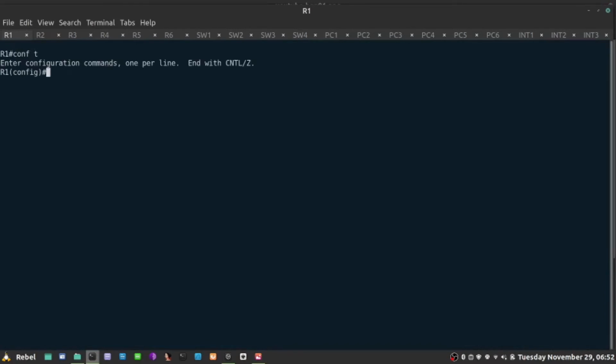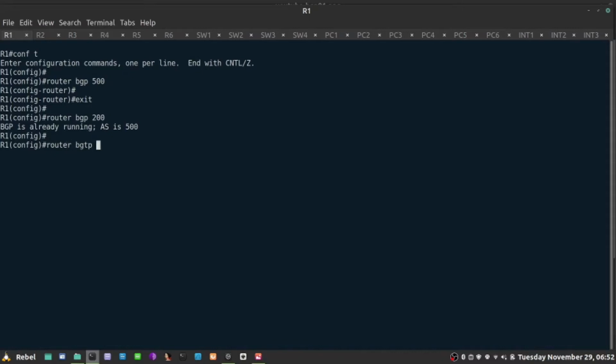We start with global config mode on both routers, and router BGP 500 is my autonomous system number. Here's the good news. Once it's created on the router, it can only run one AS number. So if I make a mistake now and say router BGP 200 on the same box, it's going to yell at me saying BGP is already running, and to use 500, not 200. So router BGP 500.